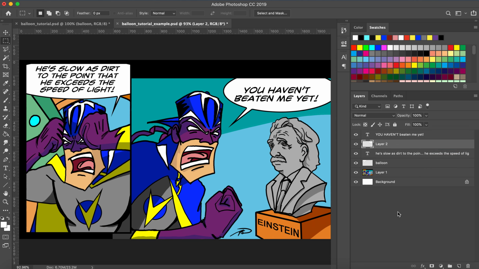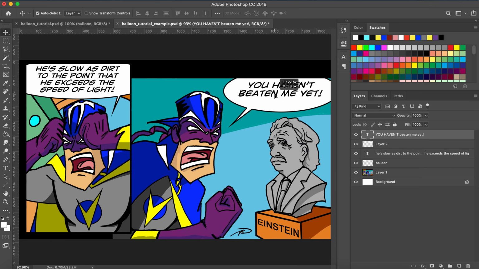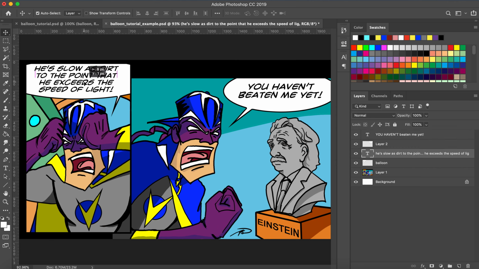And then we're going to bring this under here, and this is where we adjust our text or our dialogue. So you haven't beaten me yet. So he's slow as dirt. Actually, we're going to move that over a little bit to the left here. I think that looks a little bit better. Maybe a little bit further down. There we go. He's slow as dirt to the point that he exceeds the speed of light. You haven't beaten me yet. Vindabud says Steinstein. And that's how you do word balloons.